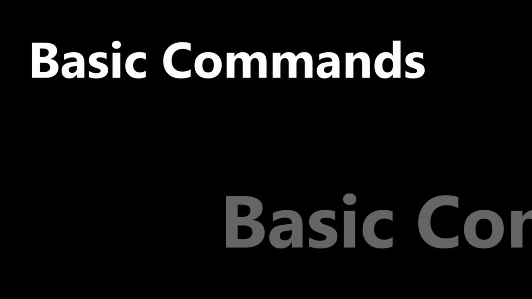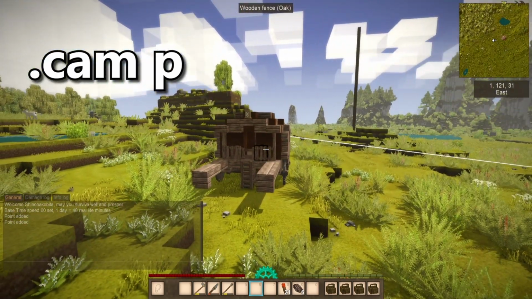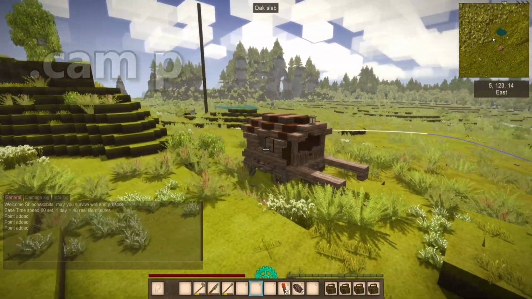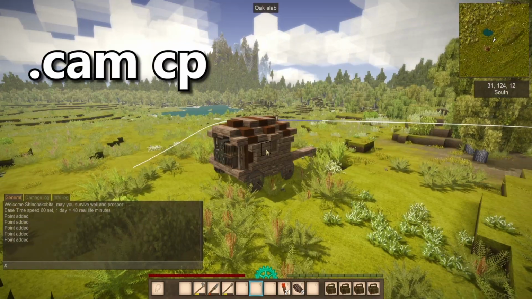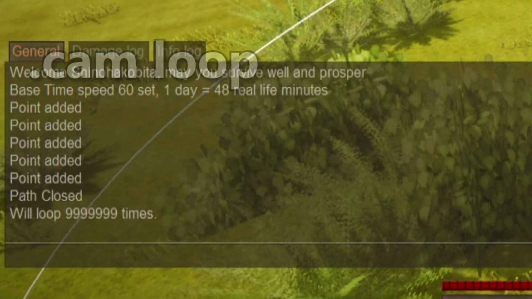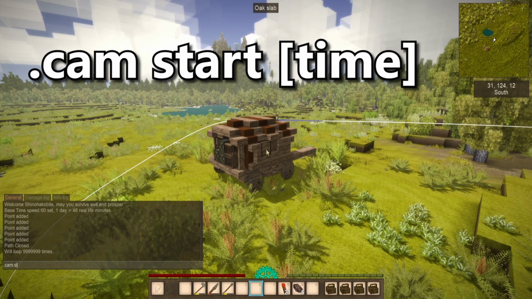There are 6 basic commands that you'll need to know. These are the ones that you will use most often. This command sets a point along the pathway. The orientation of the camera will match your line of sight both in angle and distance. This command closes the path or connects your current point to the first point, creating a looping camera path. This starts the camera and will take a specified number of seconds to run the whole path.